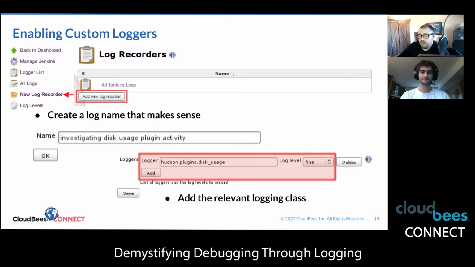You'll also be asked to add the relevant class to log here and define a relevant log level. Once you click Save, this log's live, and it's logging the data you've requested anytime the class is used. Depending on the log level you select, Fine, for instance, would log all levels above Fine, including info, warning, and error.